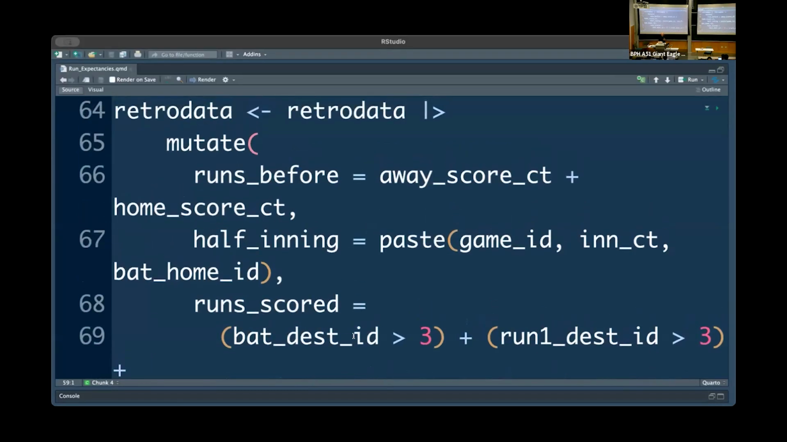And then also, eventually, we want to have an ID for each half inning. We can create an ID by using the game ID, which is a unique variable code for each game. Then we also have the inning number and the bat home ID. Bat home ID will be 0 for the visitors' side, and 1 for the bottom of the inning. So that's going to create a unique code for each half inning.